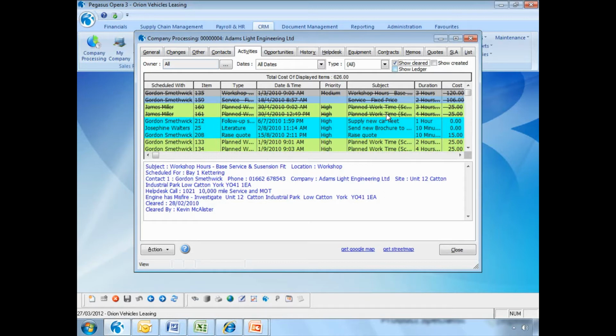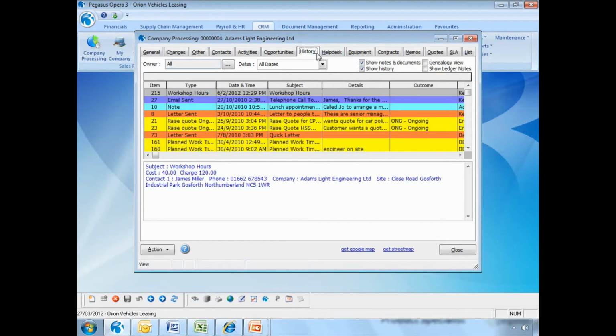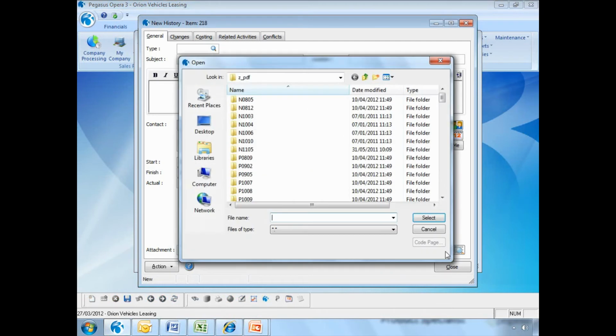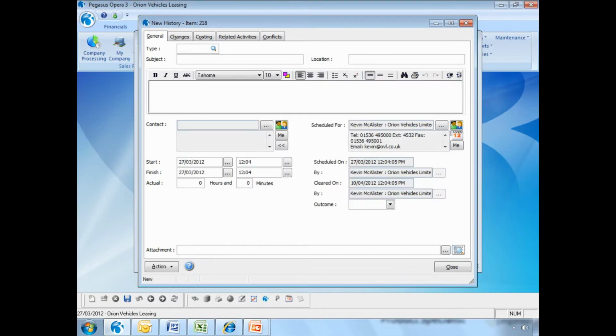Any cleared activities will be added into the History tab. So the system will generate an automatic history for us. So anytime we send an email from within the system, we perform a mail merge, we clear an activity down, we can start to build up a history of everything that's been going on with this particular company. You can also add in your own history as well, so perhaps for telephone conversations or any notes that you might want to put in, and you can also add in your own attachments here as well.